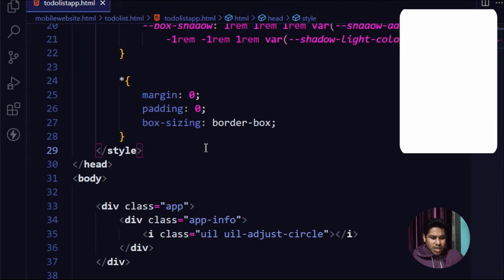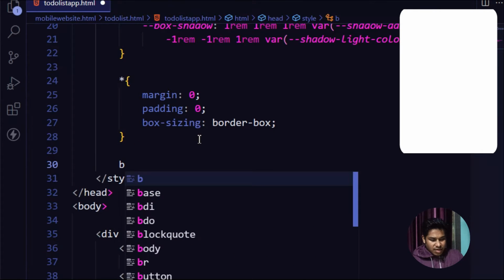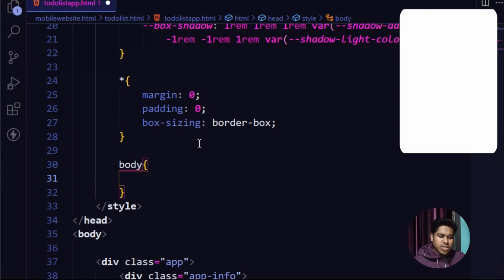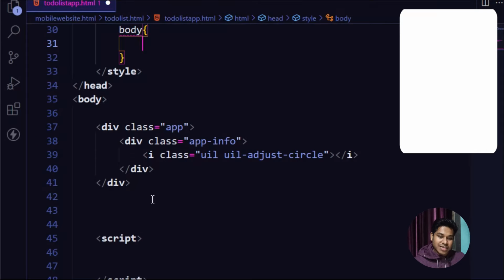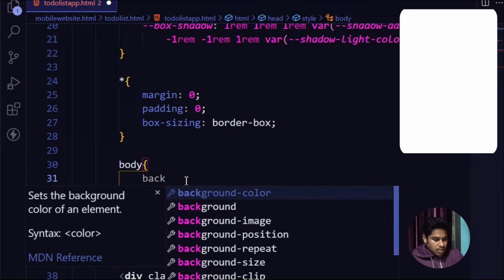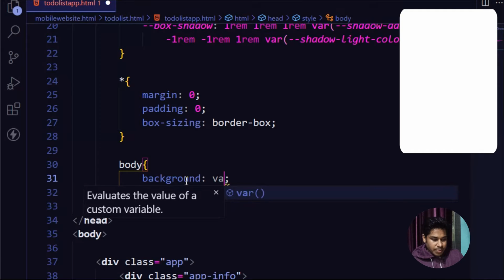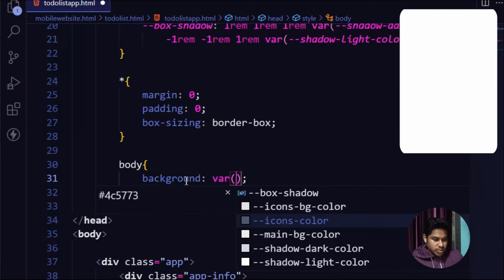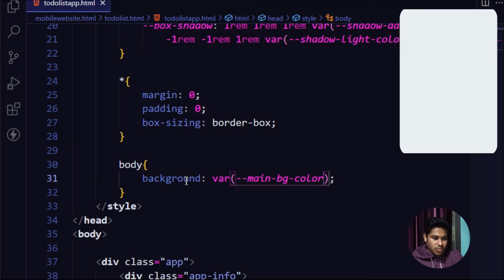Now I'll target the body tag, and by the way, I'm targeting the entire body tag. I will apply the background color. So I'll say background, and this is the color I want to use. I will take my variables, and this is the main color I'm going to use. I'll save it, and as you can see, the background color is changed.